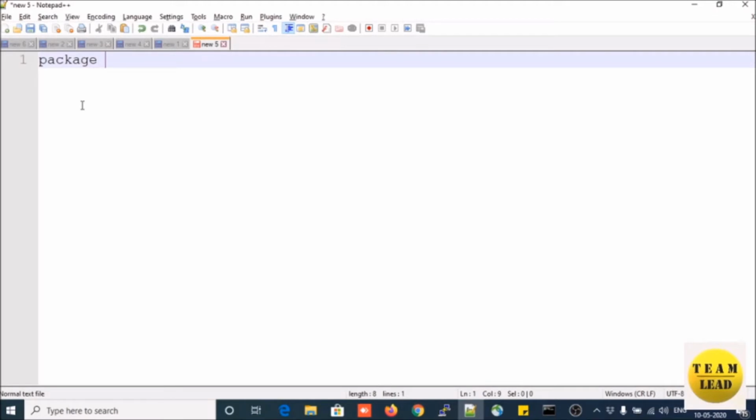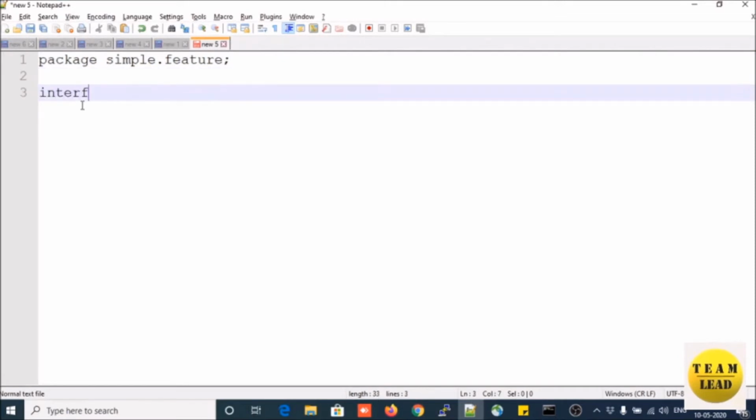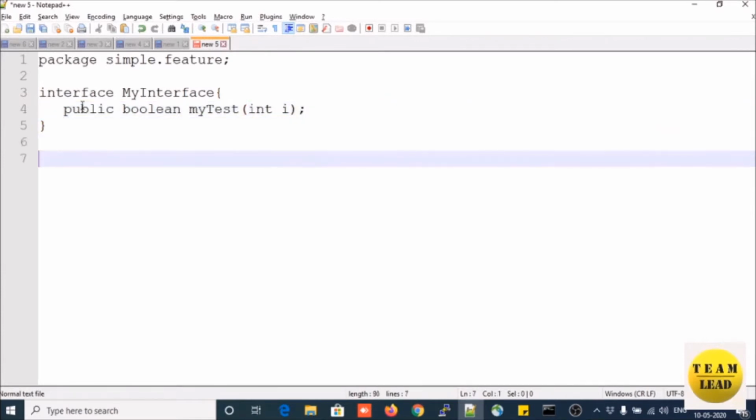There is a package, simple.feature, and there is an interface. In JDK 1.7, generally when you write an interface, you need to provide an implementation for the interface. Here I write one interface, and I will provide one implementation for this interface.